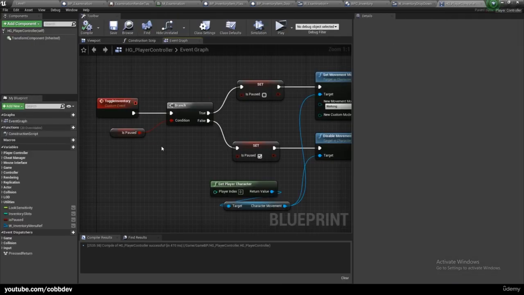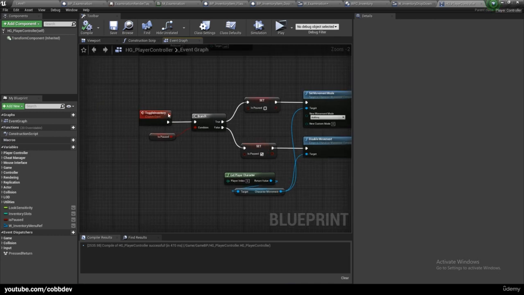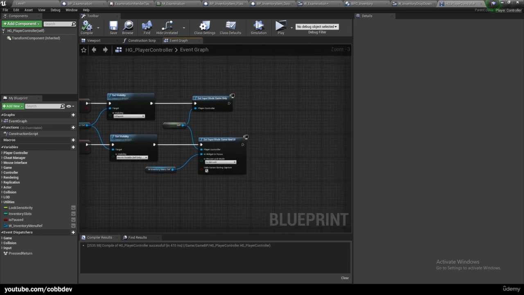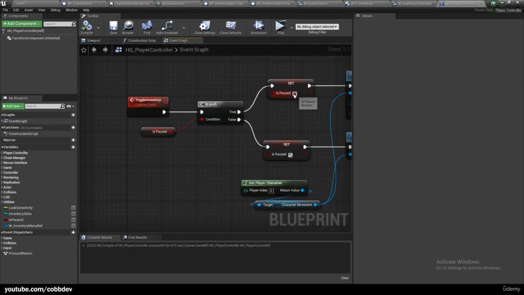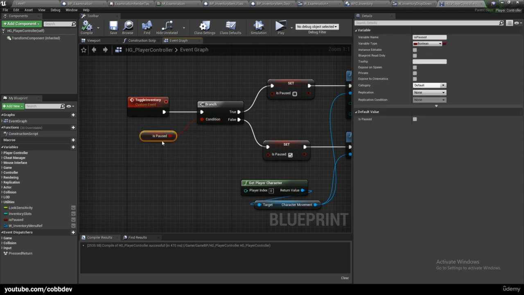So in our player controller, we have this variable isPaused in our custom event toggle inventory. What I want to do is just call this toggle inventory custom event again, but the issue is we need to first switch this variable back to false. And before doing that, I realized isPaused is not quite an accurate way of saying this. I think a more accurate way of what this variable should be called is inventory open, and that'll just update it for us.